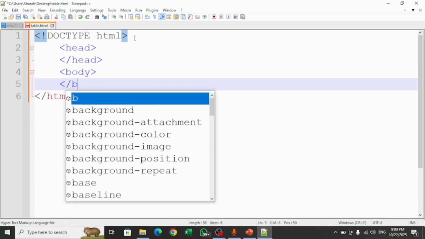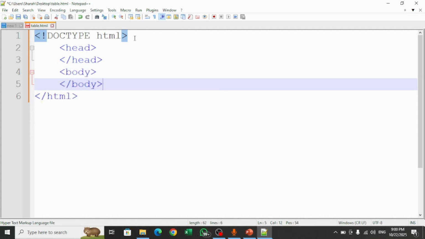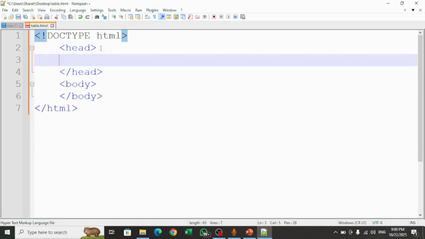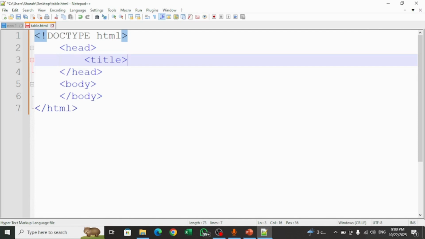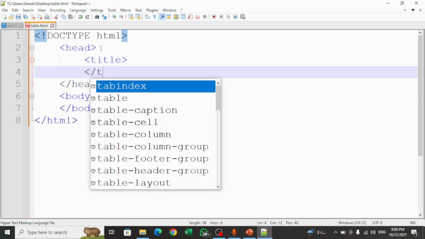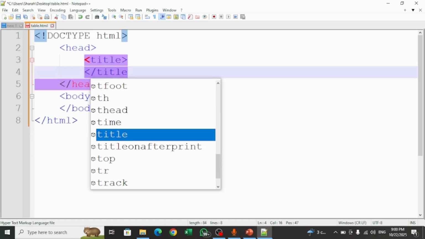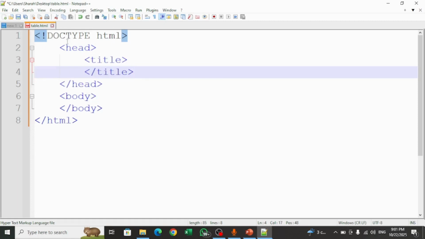Then we need to close this body. This is called HTML syntax. In between the head open and close, you can open title, and you need to close this title. So nice, we have inserted the basic syntax of HTML initially, right?